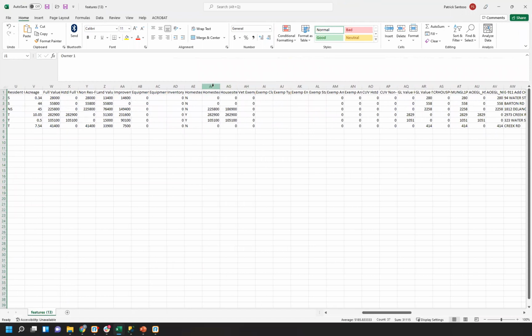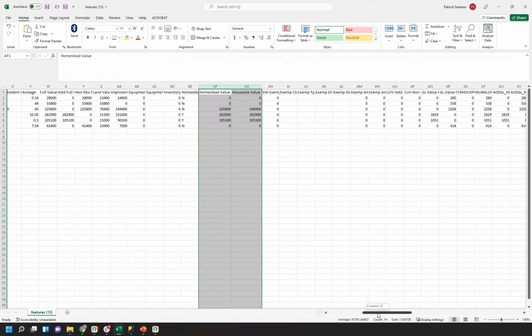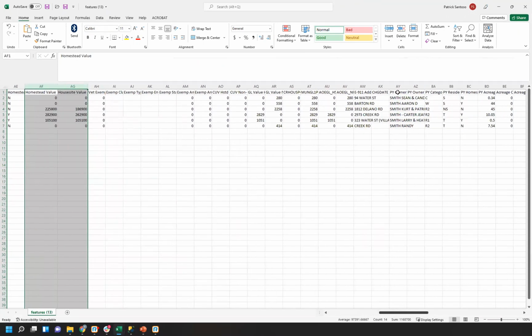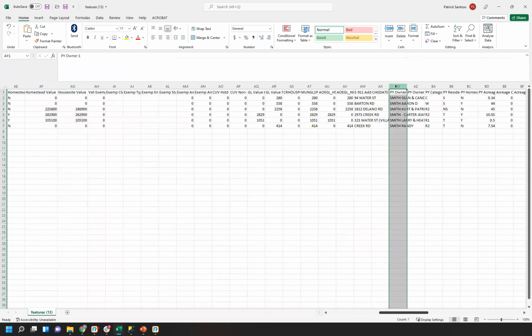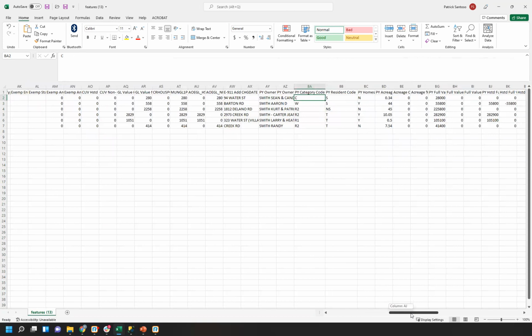We've got exemptions, we've got homestead house site value, going through whether or not it's a homestead, and then you'll get to some PY fields. So this is displaying last year's data. So if you want to do comparison and see if the category code changed, here's the prior year category code, prior year residency code. So when you see PY, that's just pulling in last year's data.